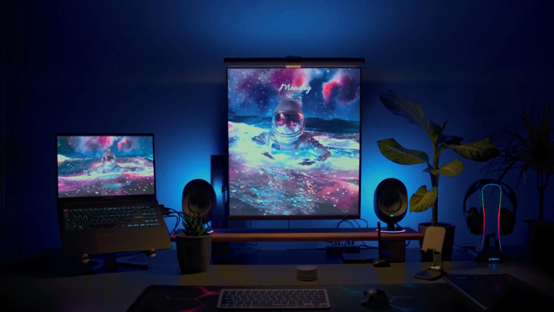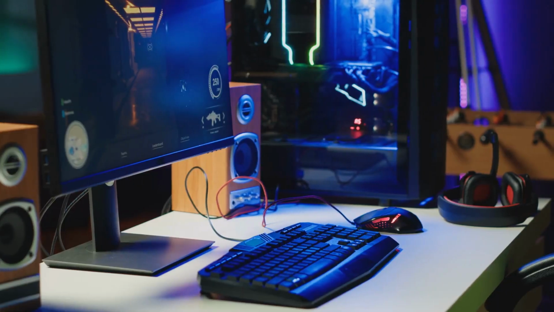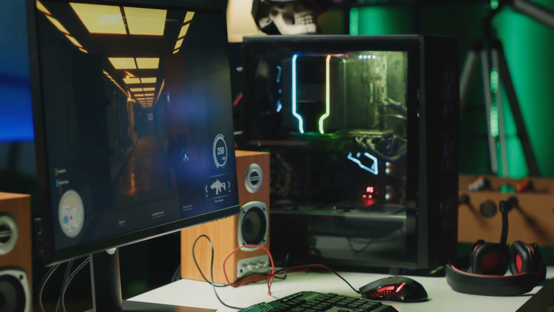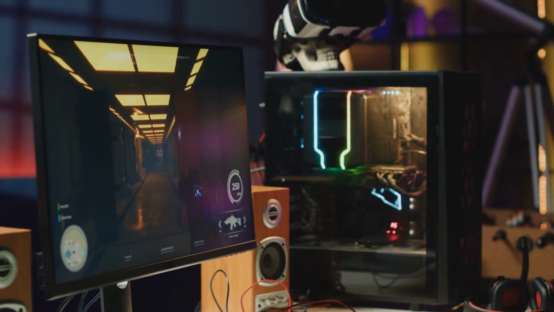Imagine playing the latest AAA titles on ultra settings without any lag or stutter. You can expect top-tier performance without the bulk of a traditional desktop setup. This is perfect for gamers who are always on the go or those who have limited space.